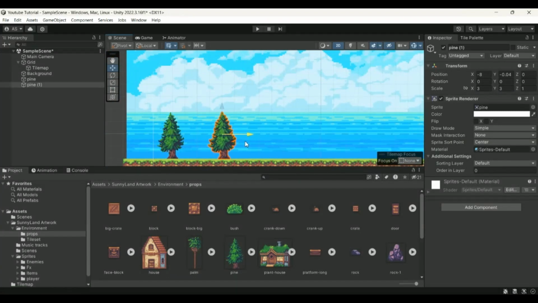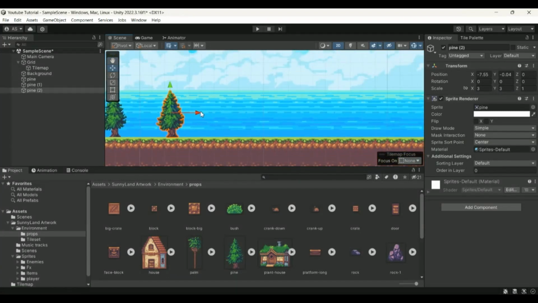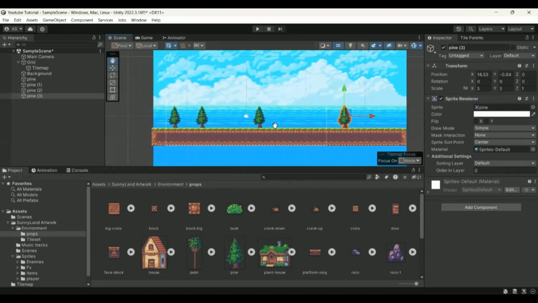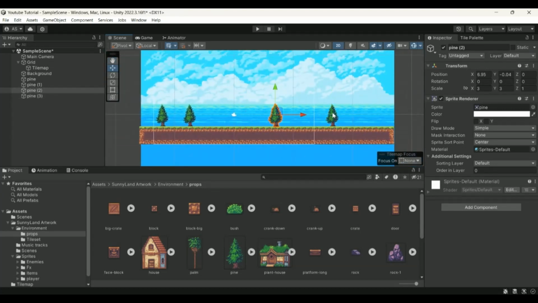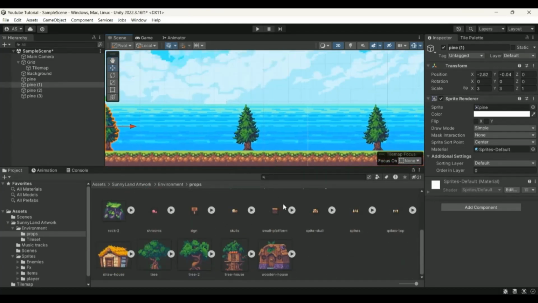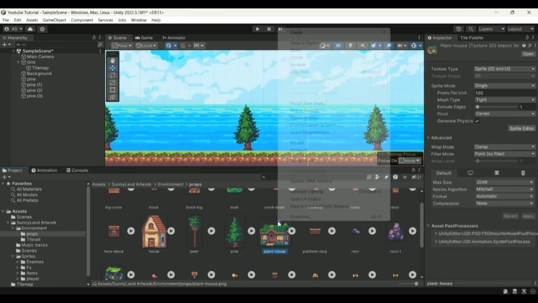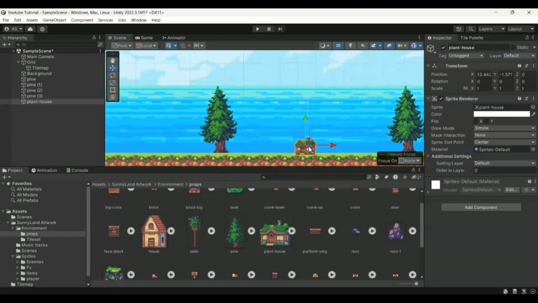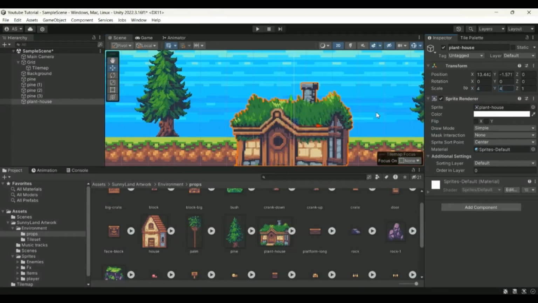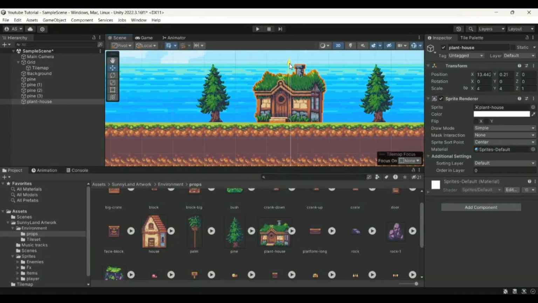Let's duplicate trees with Control D. It puts them all over the place. There are other props we can use for design. For example, this plant house looks very good. I'm going to add it here, and I'm going to increase the size, for example, 4:4.